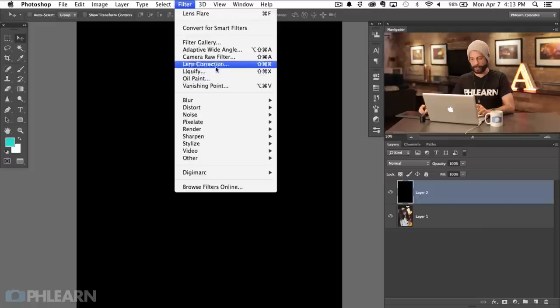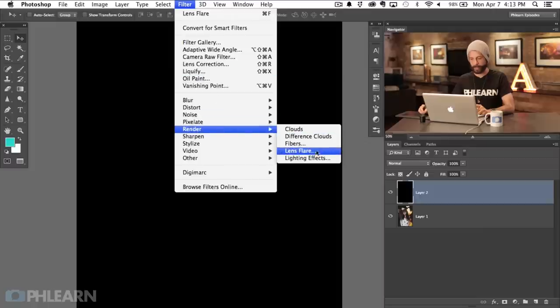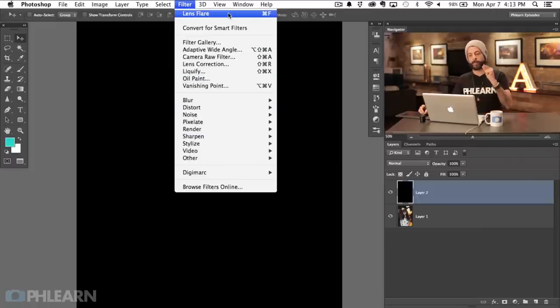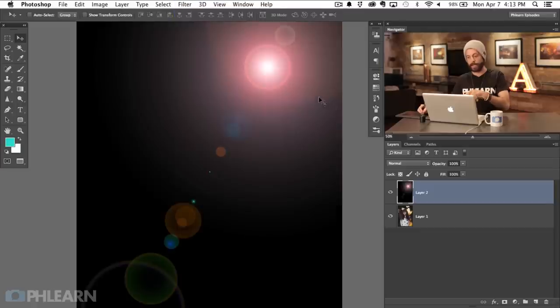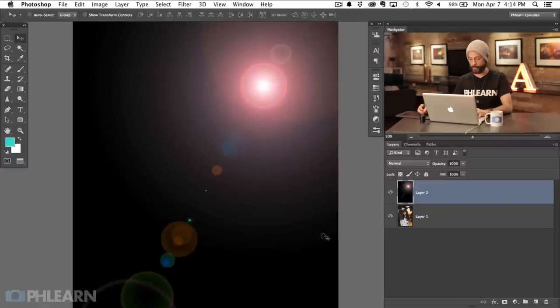And notice I'm not going down here to render and then to lens flare. I'm just going directly to this lens flare because this basically is just whatever filter you just did, it's going to reapply it again. And this time it's going to apply it on the black layer. So lens flare, and it puts it in the exact same place, exact same intensity, everything like that. It's putting it right here on this black layer, which is cool.